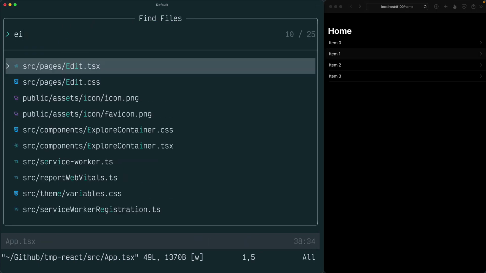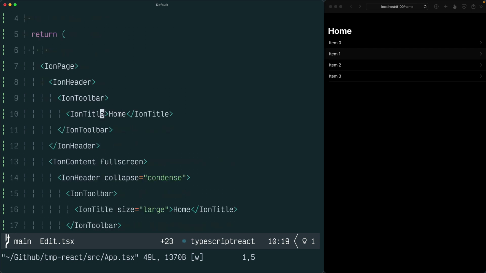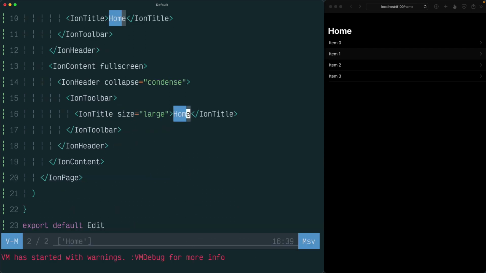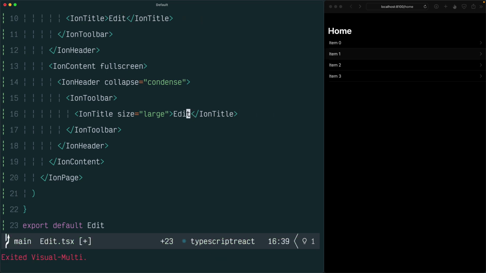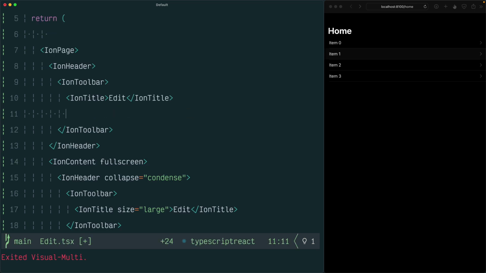Now let's open up our edit page, and let's start to add some features here that will allow us to handle navigation, but also display the user content we are passing in. So first thing we're going to do is replace any reference of home with edit. And then we're going to import a new component inside of this Ion toolbar. This is going to be called Ion Buttons. And then we'll import it. And this is going to allow us to render a collection of child buttons, which can all be displayed horizontally in our header bar.